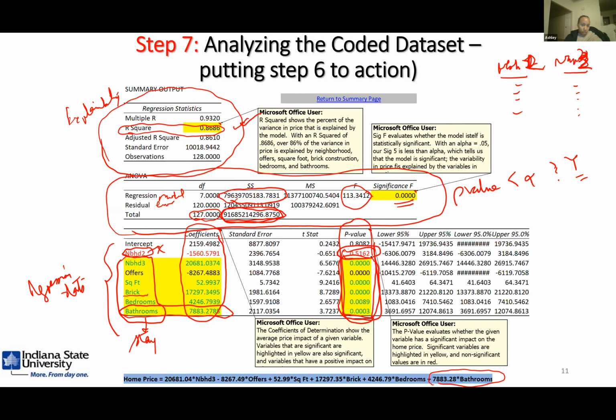But if that p-value was lower than alpha, if that was a small p-value, we could have kept neighborhood 2 in our model, and we could have inferred that homes in neighborhood 2 cost $1,560 less than homes in neighborhood 1. But the fact that your p-value is greater than alpha, you are essentially saying that there is no difference between the homes in neighborhood 2 and homes in neighborhood 1. Statistically, there is no difference. Does that make sense? So that is how we complete our inference.